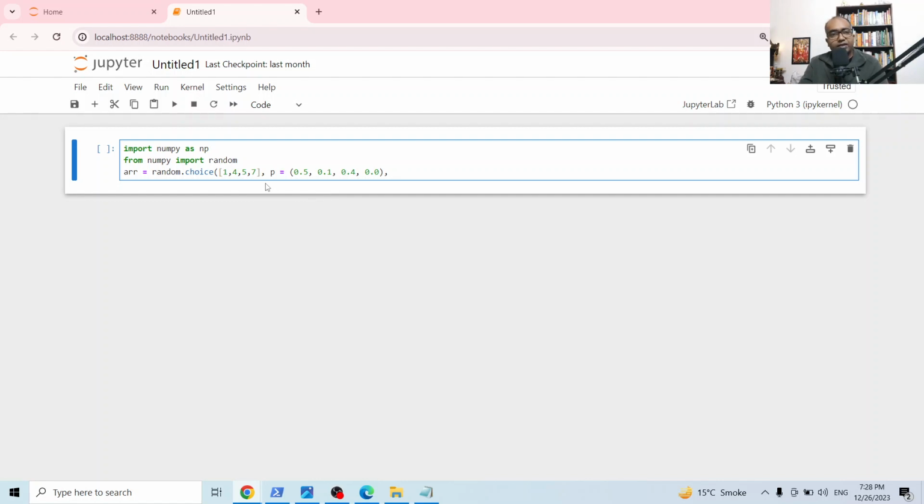One thing you need to remember is that whenever you are giving the probability here, the sum of all these probabilities should be 1. So here you can see 5, 1, 4 and 0 make 10, so this becomes 1.0. The final probability after the sum of whatever you are providing here should be 1.